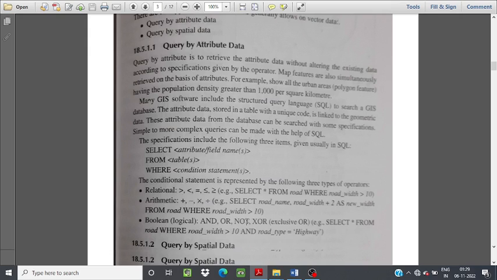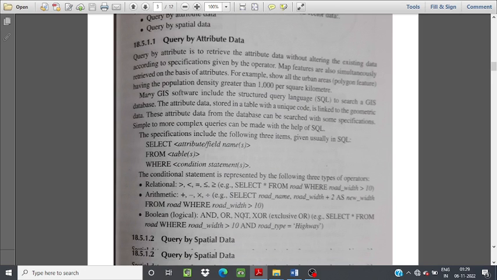For the arithmetic operators, there are addition, subtraction, multiplication, and division. For example, select road name, width plus 2 from road where. And the boolean operators are and, or, not, and XOR. When both conditions are true, that is the intersection, and or means the union. When any one is true, it is true. Not is like the inverter. And XOR is AB bar plus A bar B. That is the equation for the XOR gate.